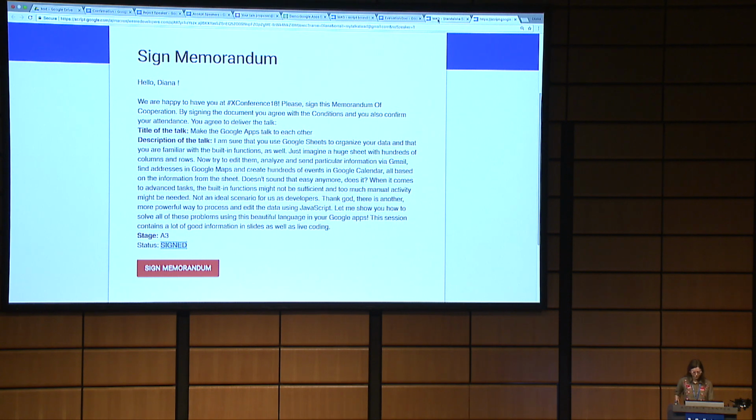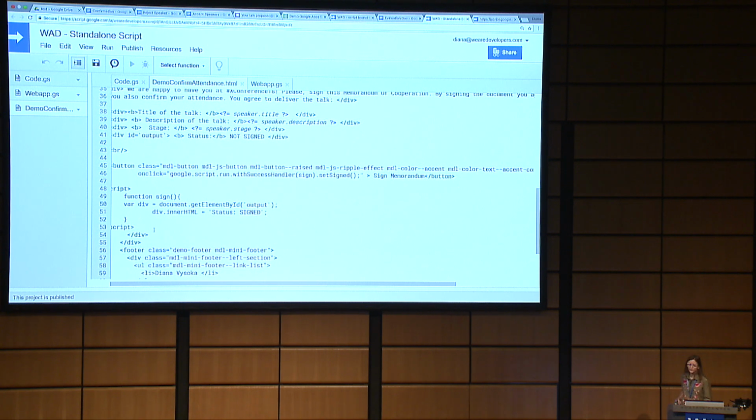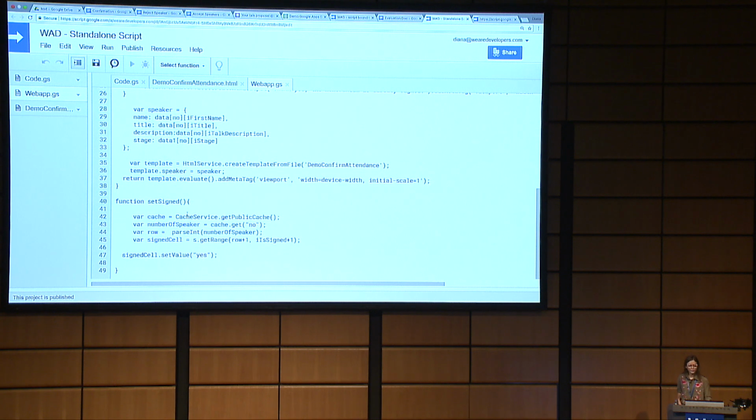So how about the server-side function, which I have in my web app? This function updates my spreadsheet with the value yes. So again, when you have signed it already, you don't have to sign it twice.